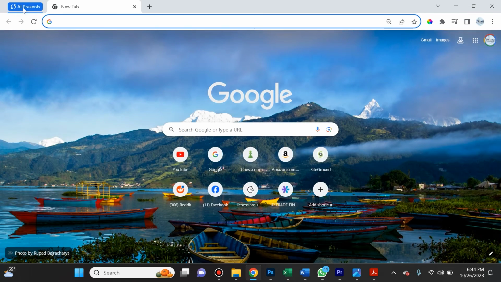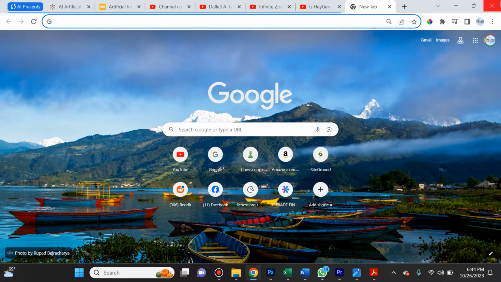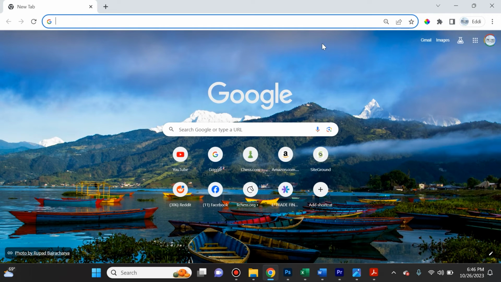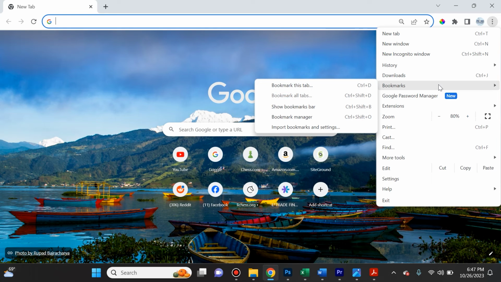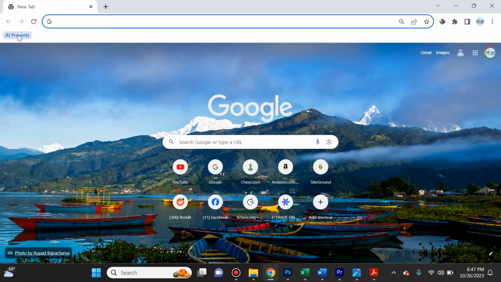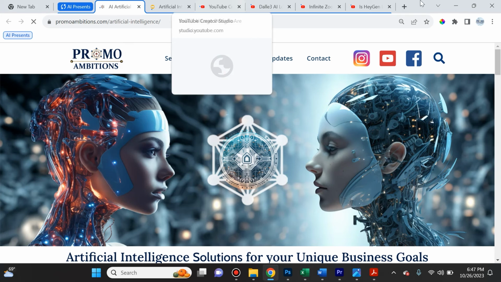Now, if I go ahead and X out of this, and relaunch Google Chrome, what I have to do is select these three dots here. Once I do that, I can simply go to Bookmarks, and you see over here it says Show Bookmarks Bar. So you can also press Control-Shift-B and it will bring this up, AI Presents. And if I select this, voila, all of my tabs are open.